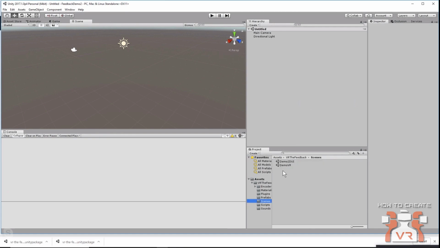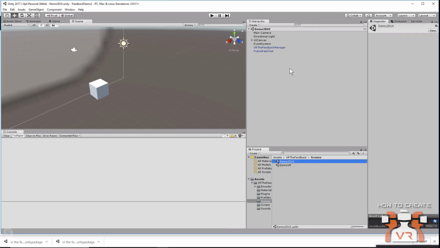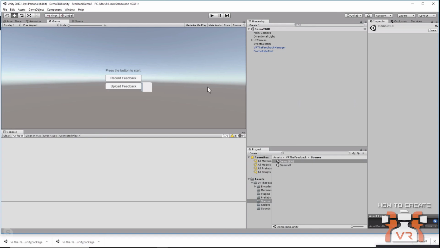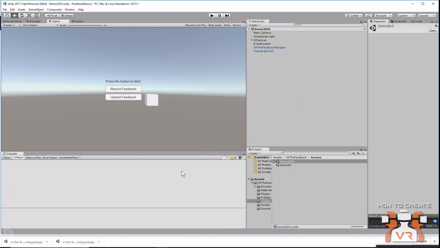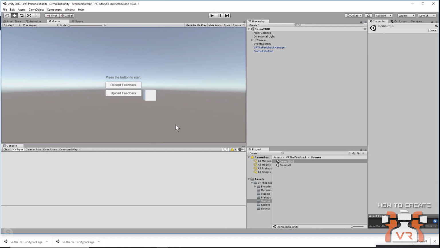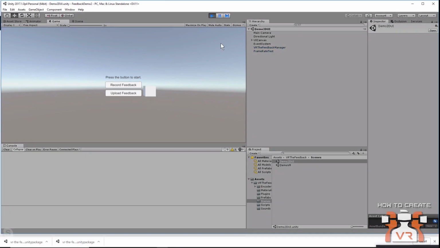So we can open our demo scene. The point of this tool is obviously to record feedback in VR, but we will show capturing feedback using a simple Unity UI, just to show the basics of the project. Then I will show how you can customize it to make it look any way you want within your VR experience. If I just play that scene, we have those two buttons, record feedback and upload feedback.